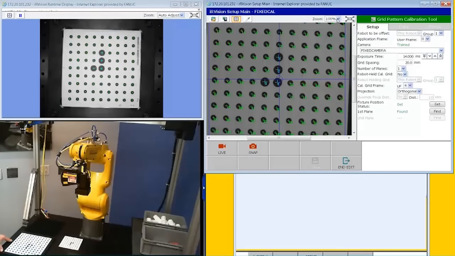So if the calibration and the application frame is flat to the world, then there's no difference between using the world frame and a cal grid frame, or the grid frame that you used when you set up the calibration grid. No difference, other than the fact that the cal grid frame would be a limited frame relative to the world. So it's convenience for you at that point.